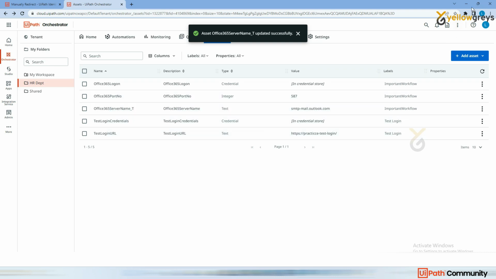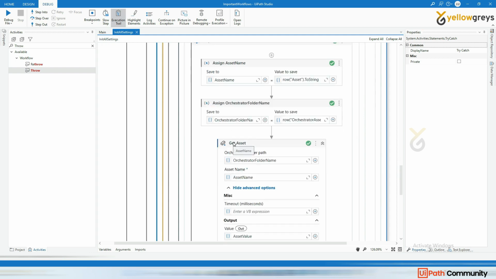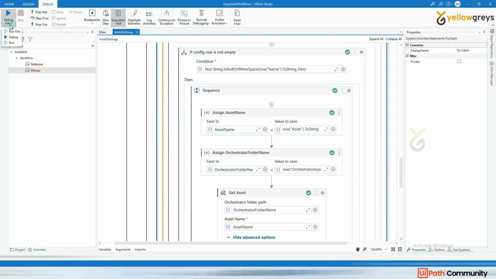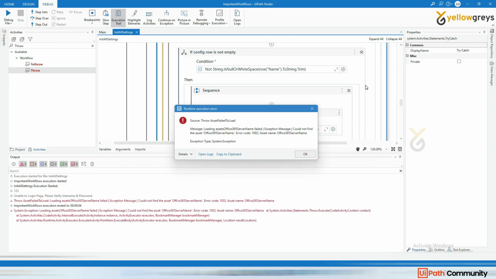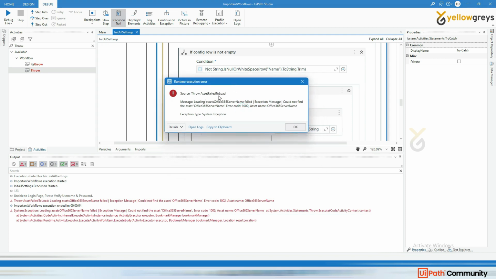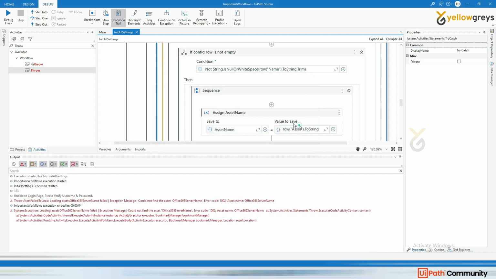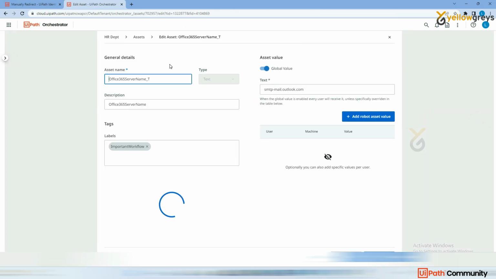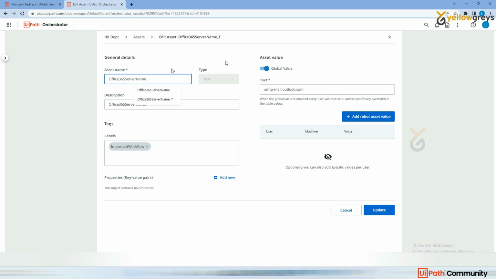So this time your bot will throw an error, saying it is not able to find the particular asset. Now I'm going to click on run file. You see, it throws asset failed to load, and the message is loading asset Office 365 server name failed. So through this we can identify that there is some issue with this Office 365 server name. Then we need to check the config file whether that asset name is correct, and also check in the orchestrator.